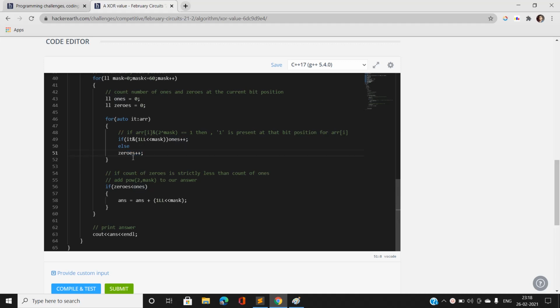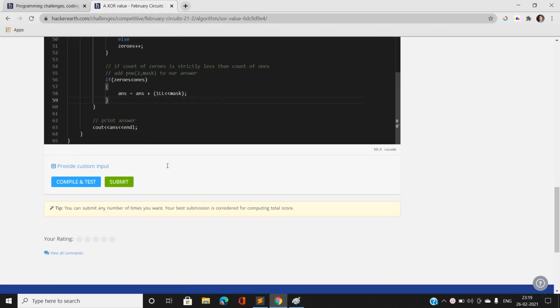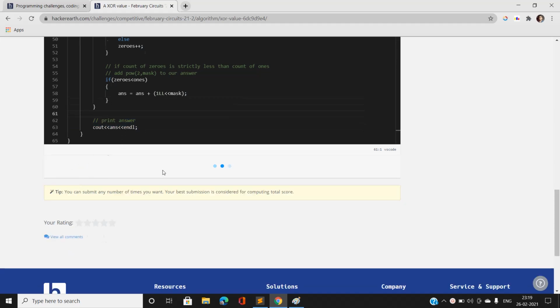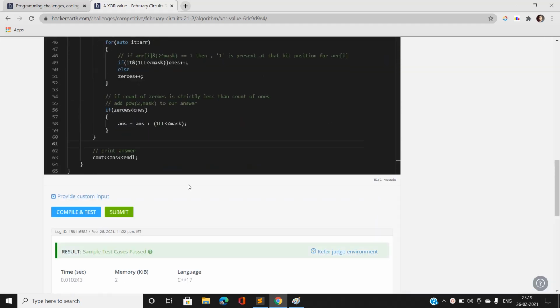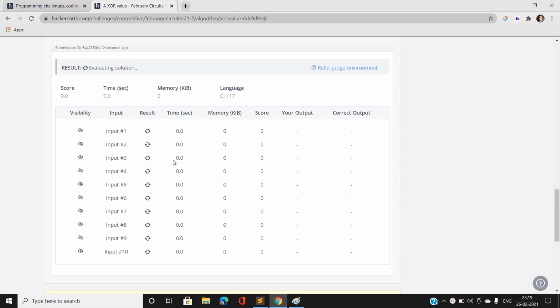Okay, if count of zeros is less than count of ones, that is count of ones is strictly greater than the count of zeros, we need to contribute to the value of k, that is we need to add. What we are going to add? We are going to add 2 power mask, that is 2 power position. Finally, I'm going to print the answer. Let's compile my code and check if this is going to give the correct answer. Yes, it is giving the correct output.